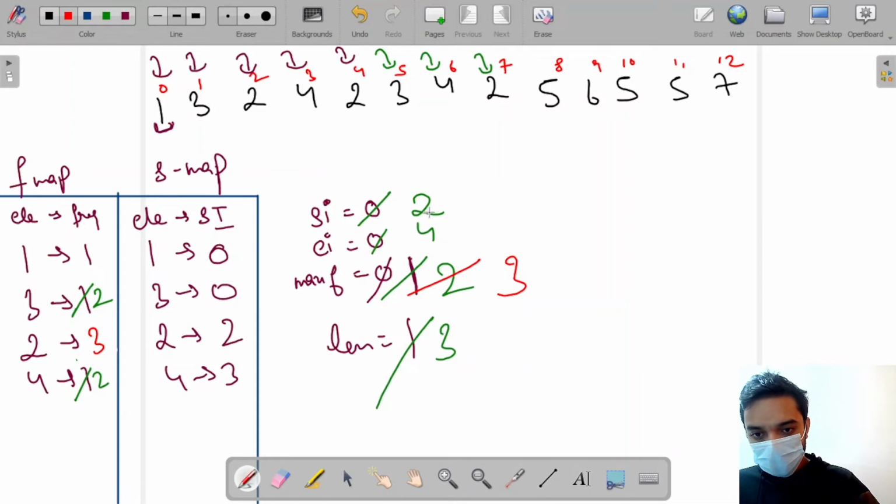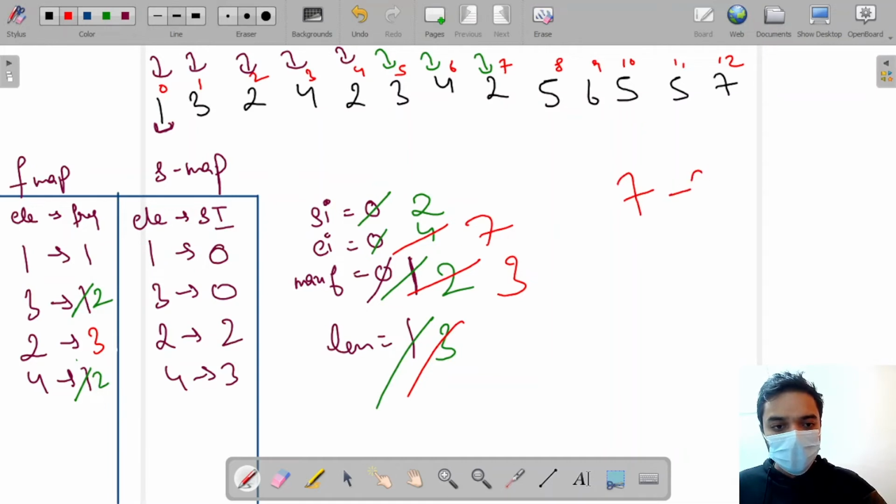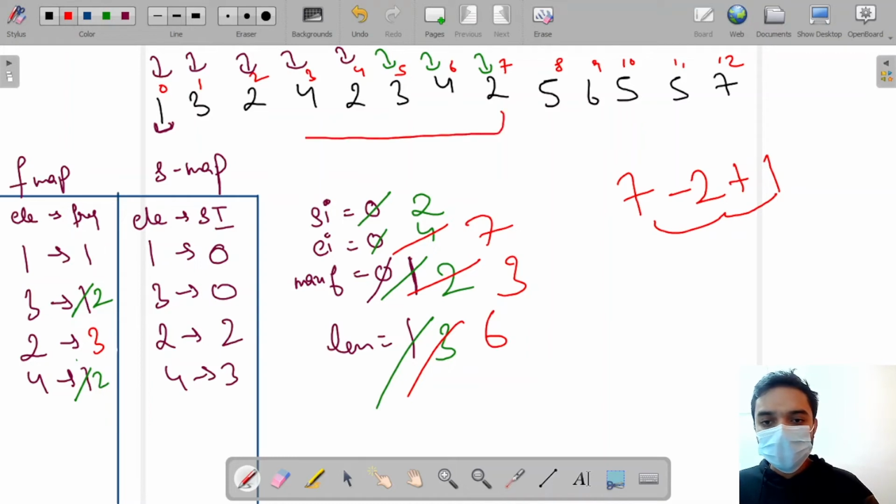Now we are going to update my starting index. The starting index of 2 is 2, which is fine. The ending index of 2 is 7 right now, so we update our ending index also. Now my maximum frequency has also been updated. Now I'm going to update my length. My ending index is 7, my starting index is 2, plus 1. 7 minus 2 is 5, 5 plus 1 is 6. Now my length is 6. You can see I'm getting a subarray which has the most frequent element, and every element is 2 2 2.